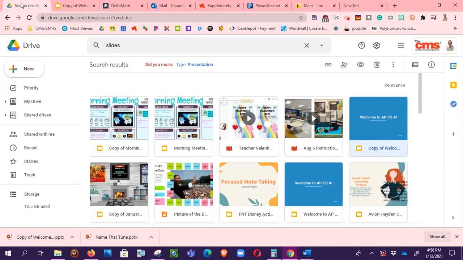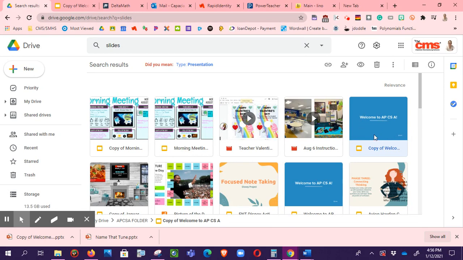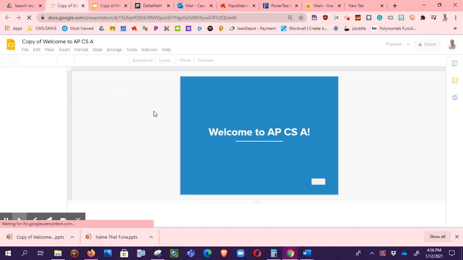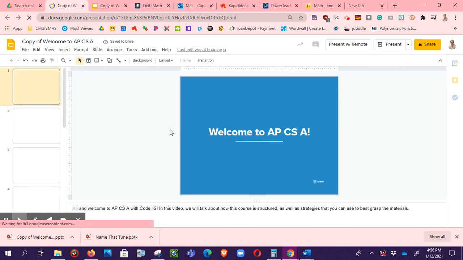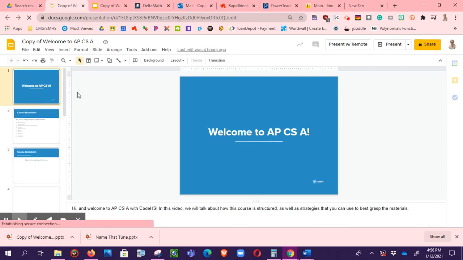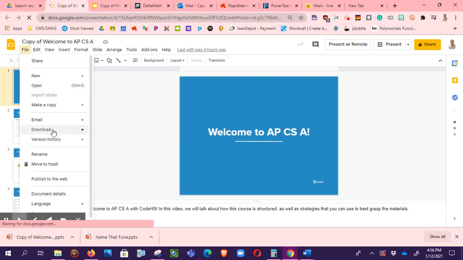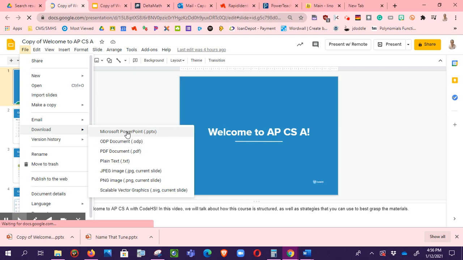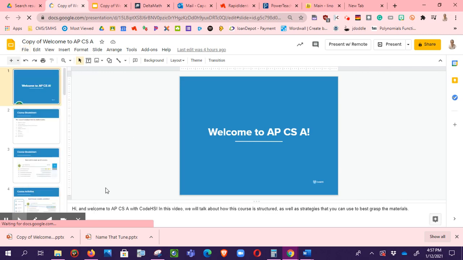So, given that you have a Google Slides in your Google Drive, so for example, I want to present this, the first thing that you need to do is to download it as a Microsoft PowerPoint, because if you use Google Slides, it won't work. So go ahead and click File, Download, and then hit Microsoft PowerPoint and wait for the download.